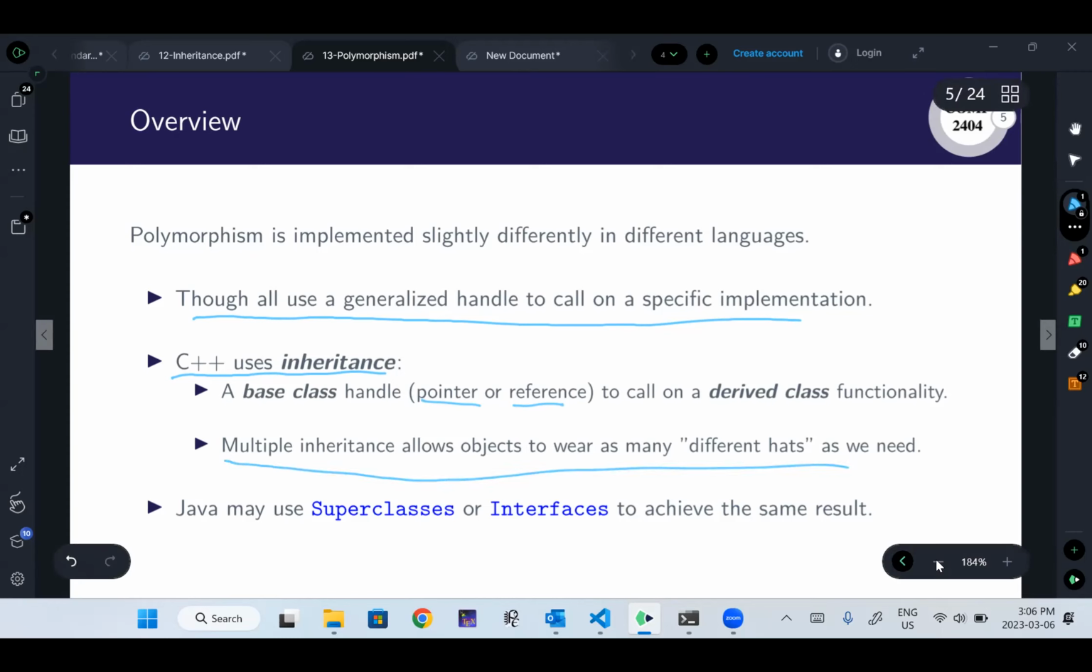So in C++, when I use multiple inheritance, now I can basically have many hats that I can wear, right? So our centaur could, let's say, gallop like a horse, but it could also, I don't know, do sign language, sure.